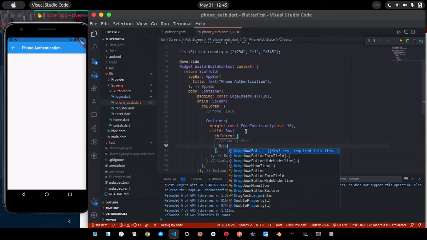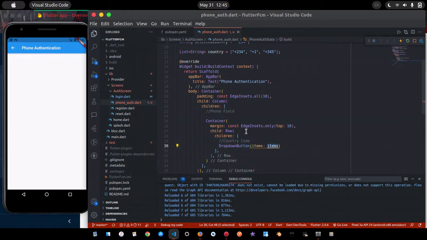So I'll use a drop down button. In this tutorial, just have in mind that you're also learning how to use the drop down button, to show a list of country codes. In this case I just use 3, but you can increase it depending on the countries you want to include in your app.